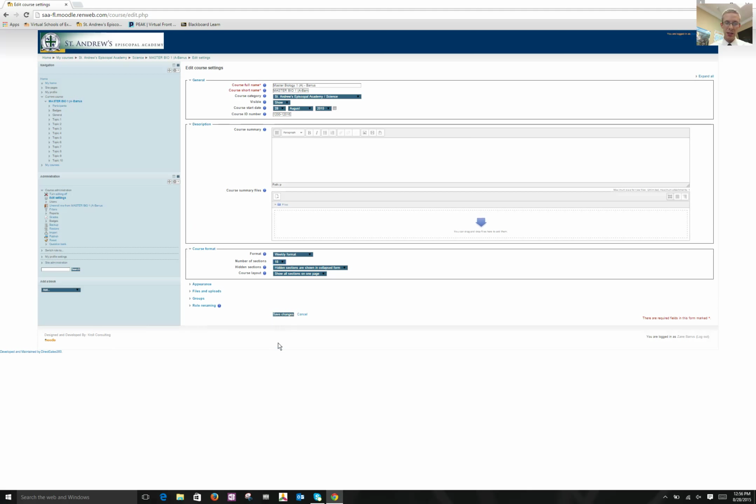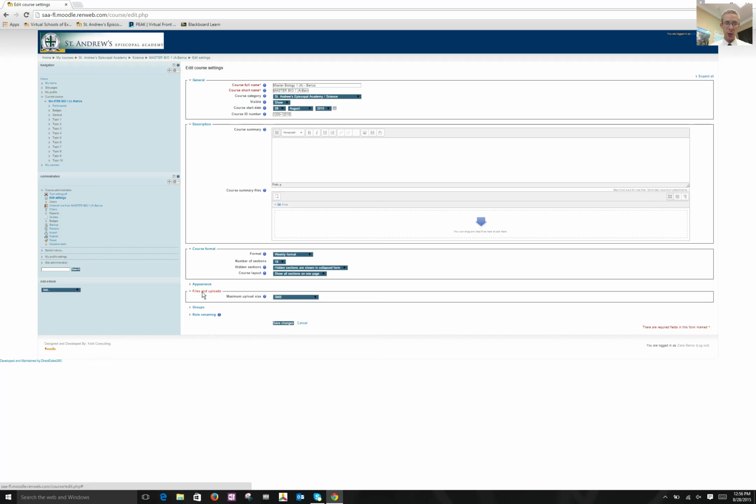Okay. While you're on this page, the other great thing to do right away is change the files and upload settings. You can see right here, as soon as I opened up that little drop down, it says that the maximum upload size for teachers and students to submit materials is 2 megabytes, which is not very large at all. So I would go ahead and change that to the maximum available upload size, and then I'm going to hit save changes.